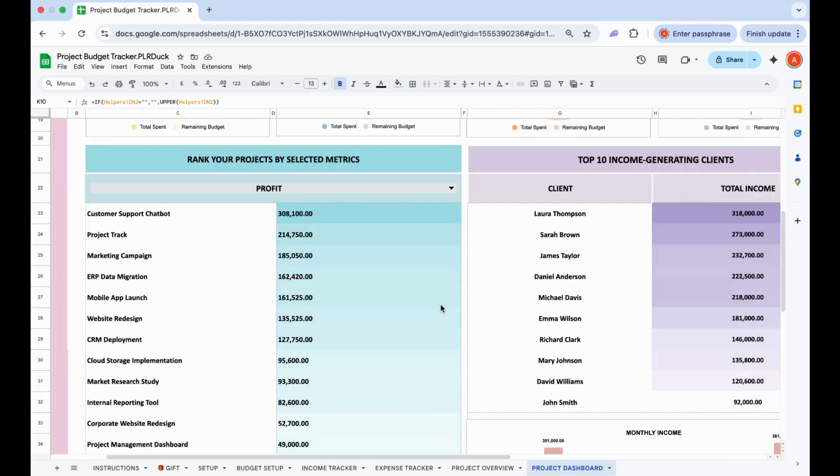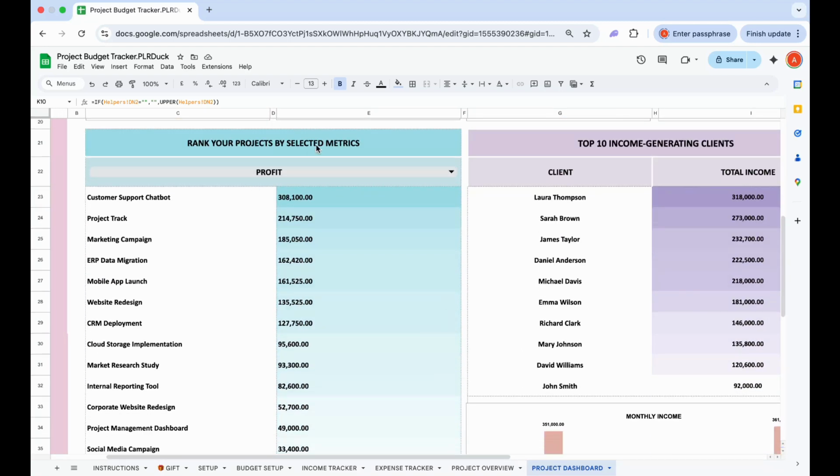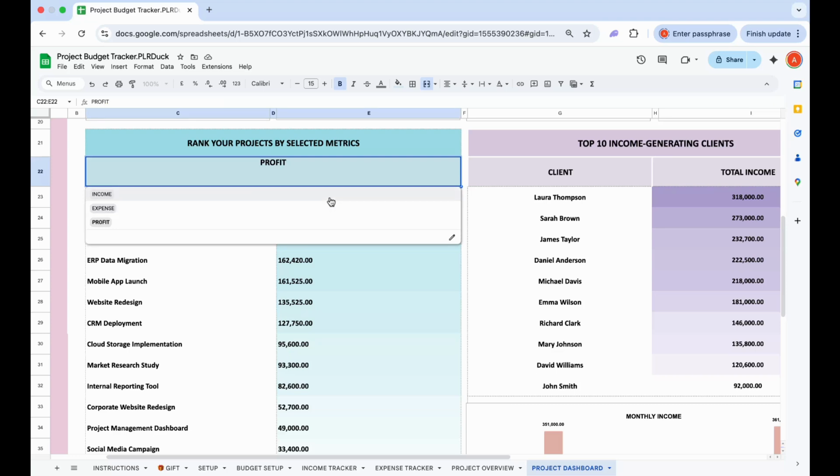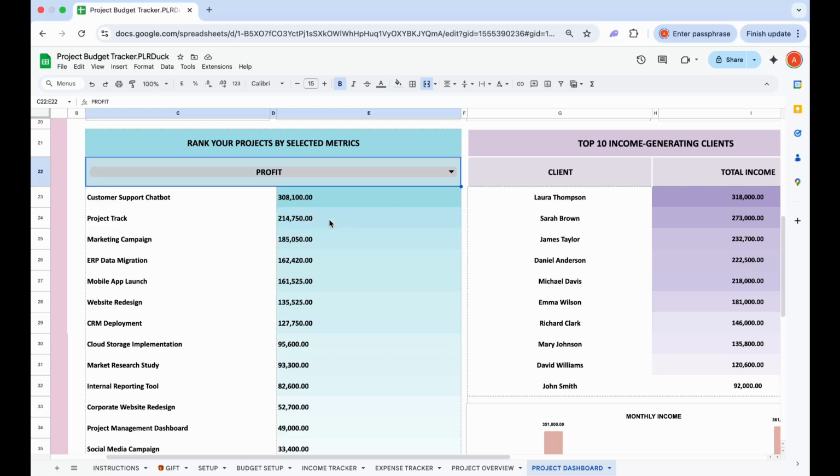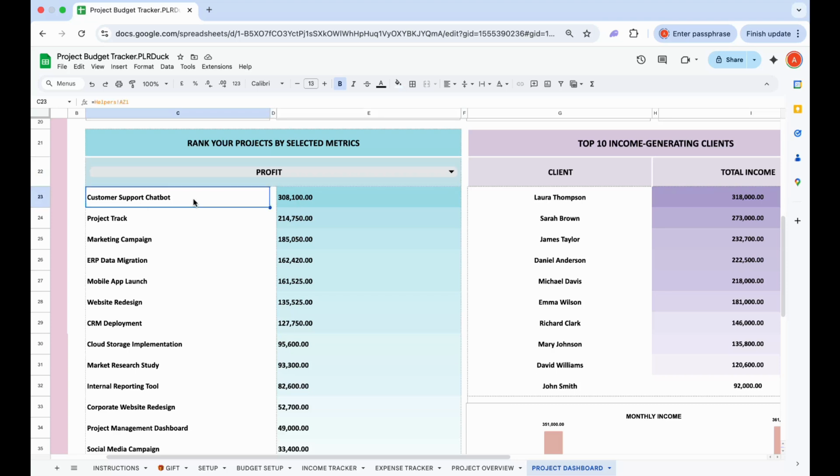Next, we have the rank your projects by selected metrics. So here we have different metrics, whether it's going to be profit, expense, or income. Let's say that if I want to select by profit, here you can see this is going to be the first project, which is the customer support chatbot. That's the most profit it has given us. Then the project track, then marketing campaign, like this we have.